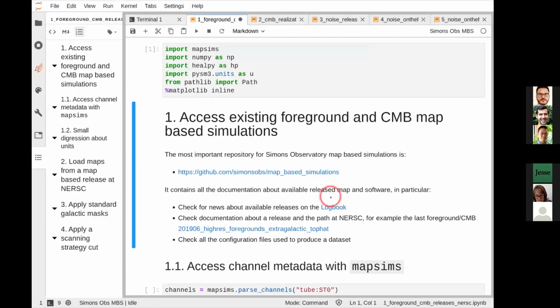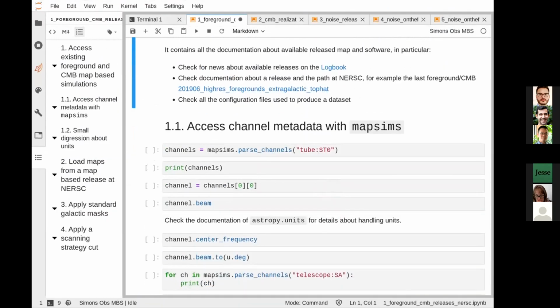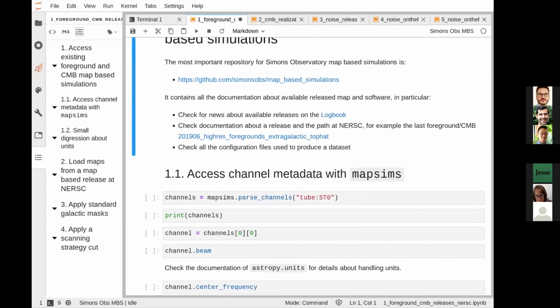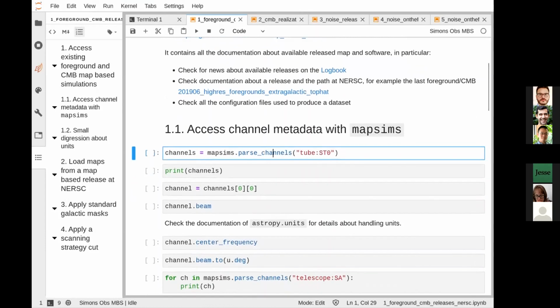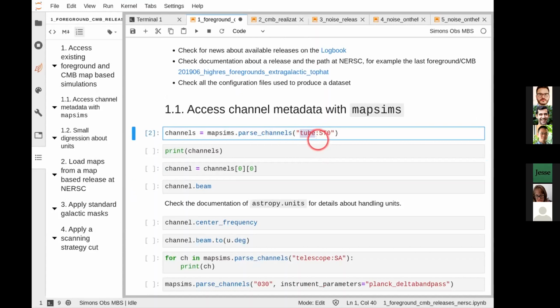And so let's start, and it's also very convenient to use the MapSims package, which is the package that I developed to execute the simulations, also to handle metadata about Simons Observatory. So for example, you want to loop through channels, you want to find the beam of a channel or the center frequency. This is already all available through MapSims, and so it's quite a convenient interface, okay? So you see the first entry point is the parse channels function. So you give it a specification on which channels you want to use. So if you want one specific channel, you can just use the name of that channel. Or if you want all the channels in a tube, you can specify tube.